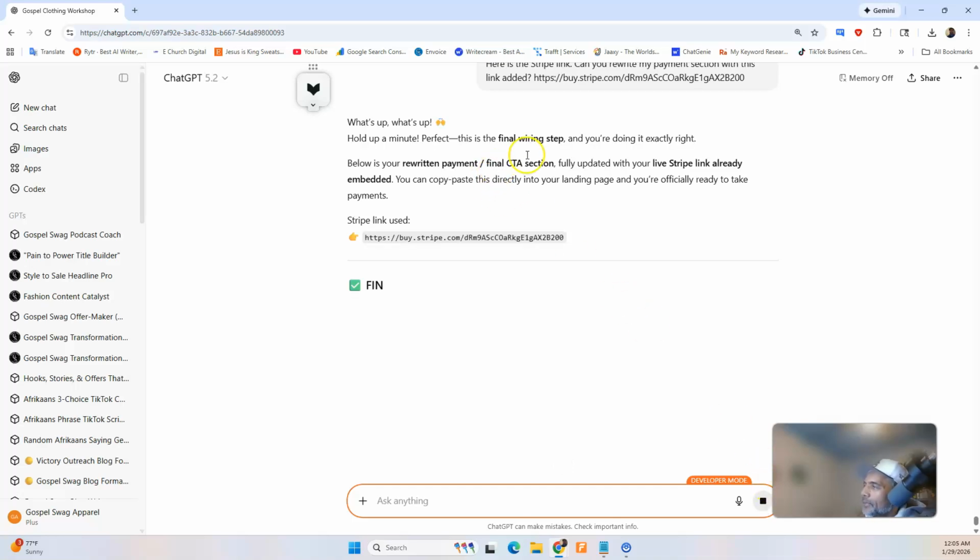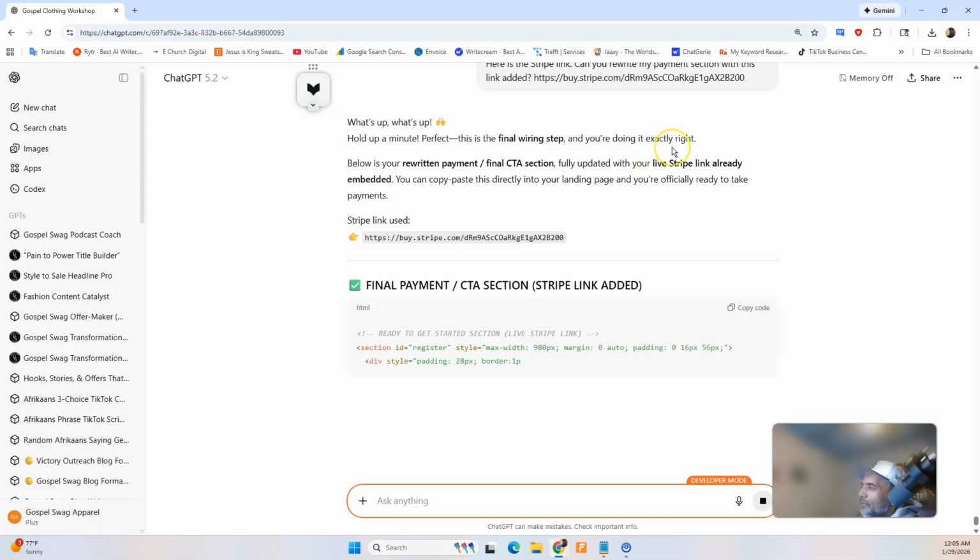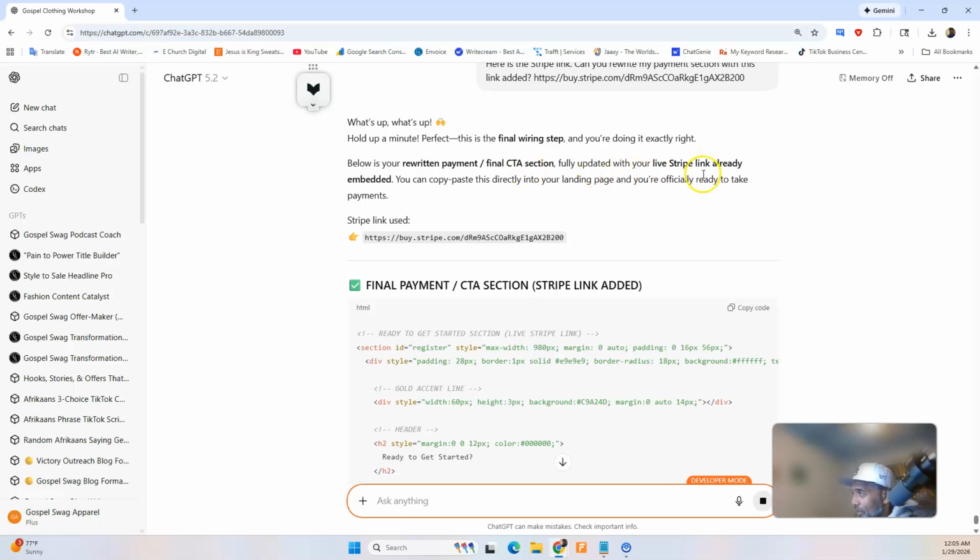Hold up a minute. Perfect. This is the final wiring step, and you're doing it exactly right. Below is your rewritten payment final CTA section, fully updated with your live Stripe link already embedded. You can copy paste this direct into your landing page, and you're officially ready to take payments.